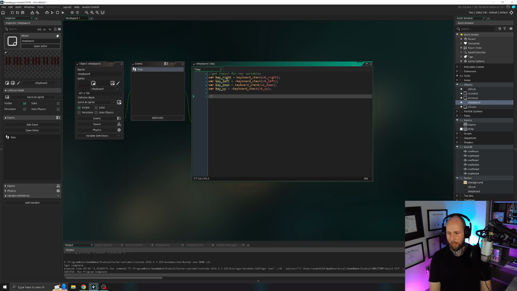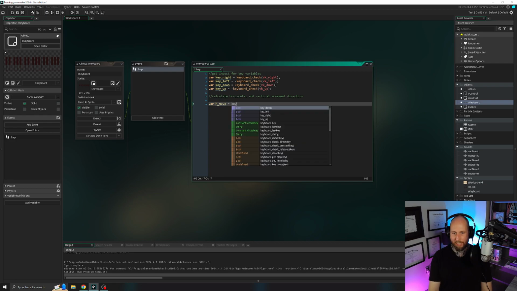New line, comment: calculate horizontal and vertical movement direction. We're going to create another temporary variable, var h_move, horizontal move. We call it h_move. Be sure not to write h move with a space. var h_move = key_right + key_left; I'm going to add another comment here: -1, 0, or 1.